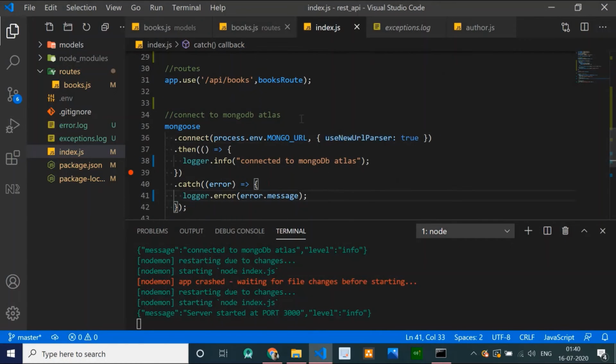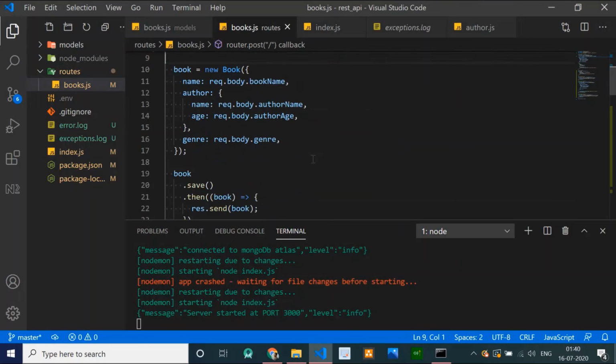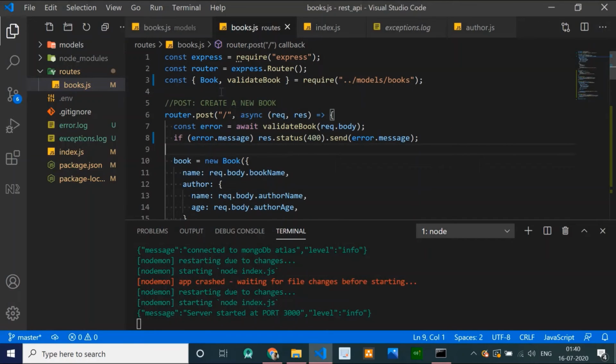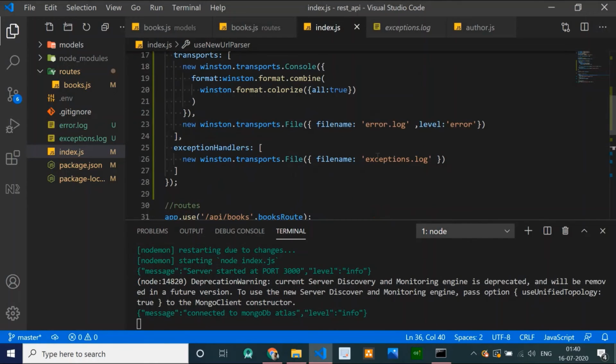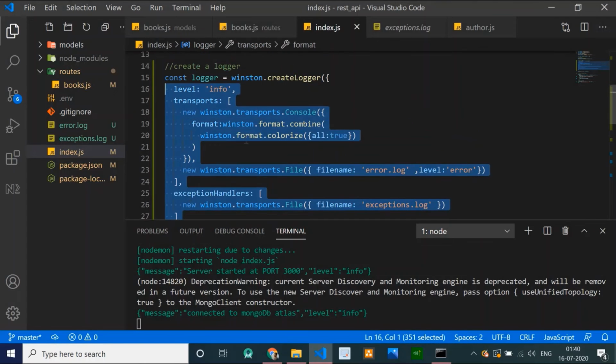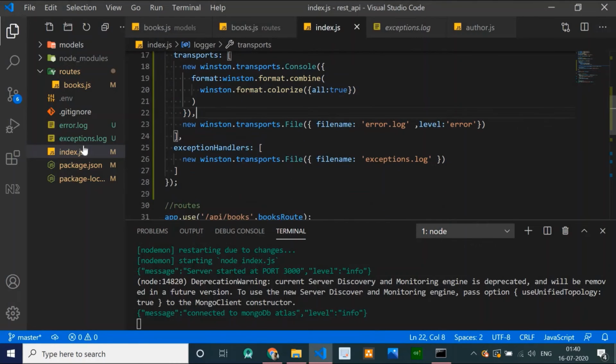It can be something in your routes as well. You can set up an entire middleware for your logging. That's fun. But for now, we have a very basic application, so we'll not set up an entire middleware for that. I think this setup is good for us. Okay, now we are done with this.